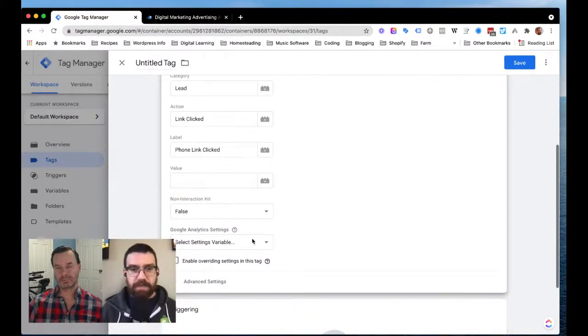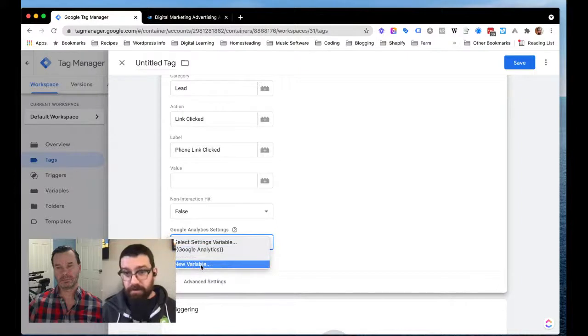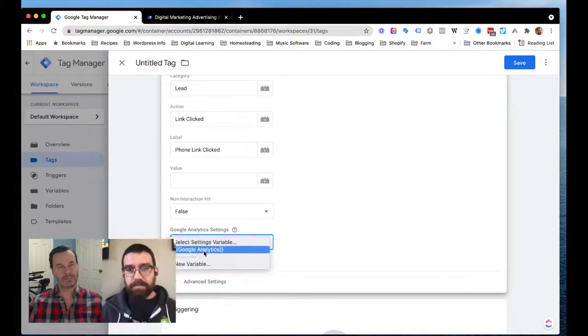And then from there, you're going to set up your Google. You'll have to set up a new variable if you haven't done this before. But basically what they want is your UA, the ID for your Google Analytics, because this tells it where to go once everything's been captured.